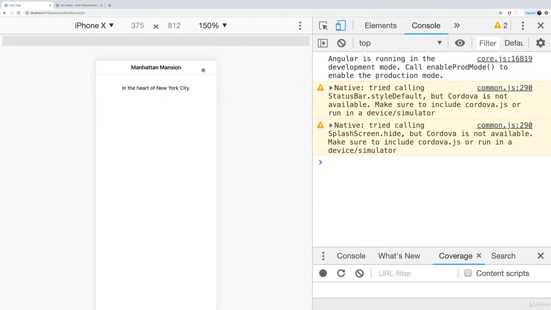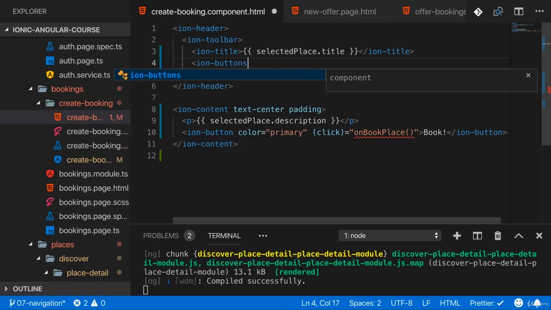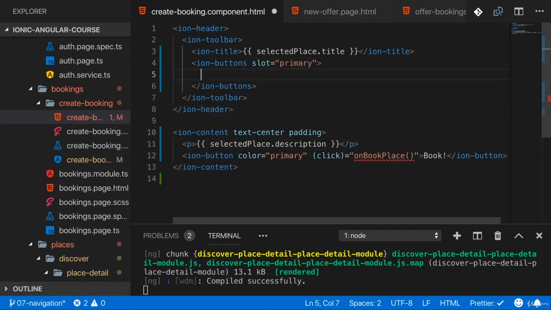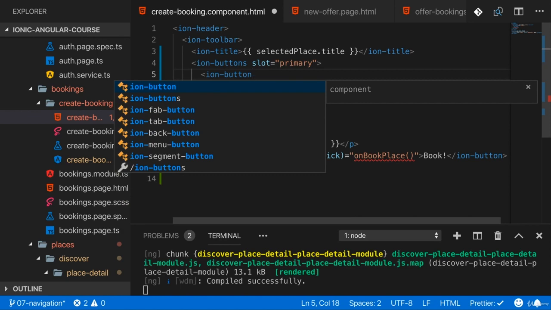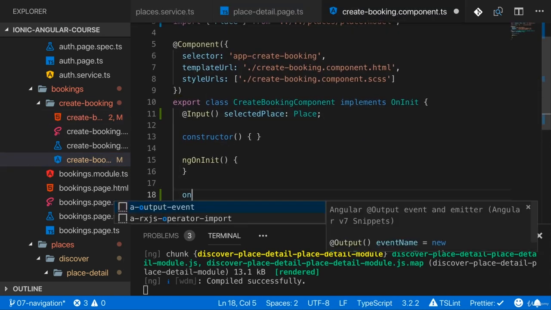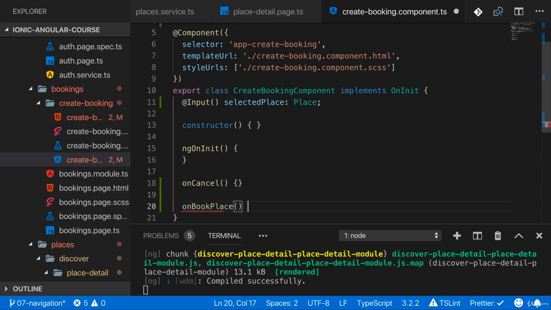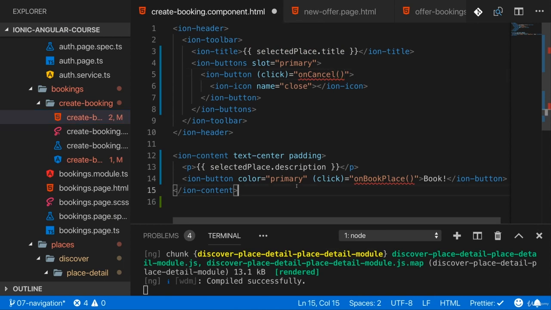And we might also want a button here in our main bar. So there we could also add our good old ion-buttons wrapper with a slot of primary. And in there add an ion-button with an ion-icon and a name of close. And when that is pressed, we maybe want to execute onCancel so that here we don't book the place. So you typically want to offer more than one choice to your users. So now we can add these two methods, onCancel and onBookPlace was the other method, I think. Yes, it was.